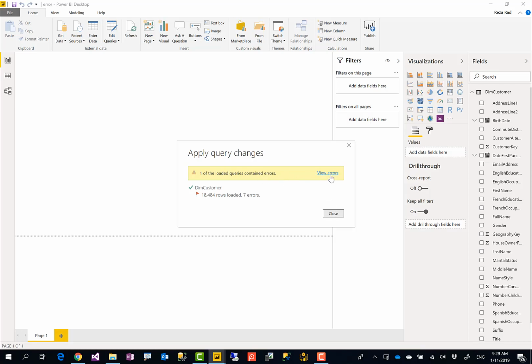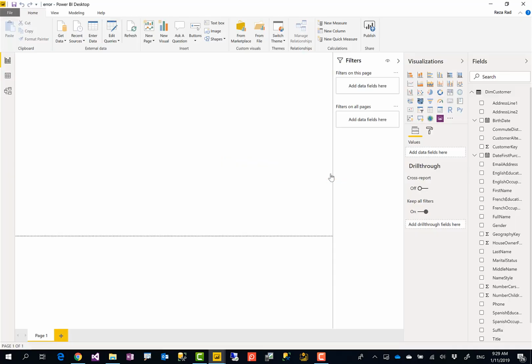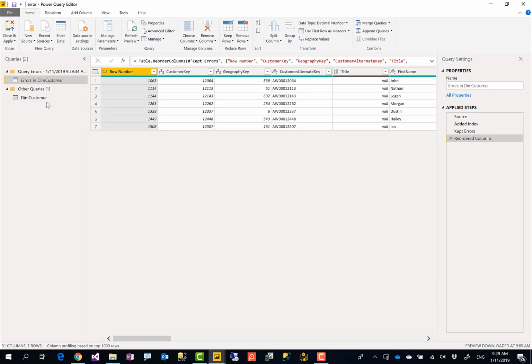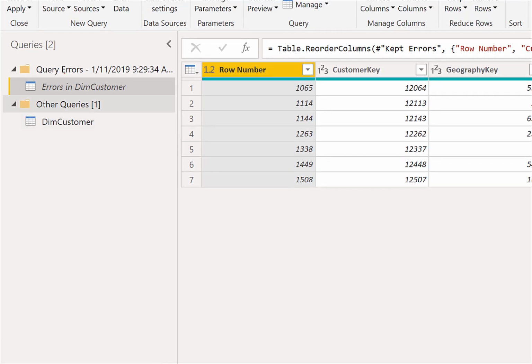So usually when you click on view errors in Power BI Desktop, it builds a new query in Query Editor referenced from the original query. And in this case, that query referenced from the original query will just show you the error rows, which is good to see in the Query Editor. So I'll go to Query Editor. Now I see usually something like this. So I have my original table and I have a table that says errors in that table, which is referenced from that table but only shows error rows.